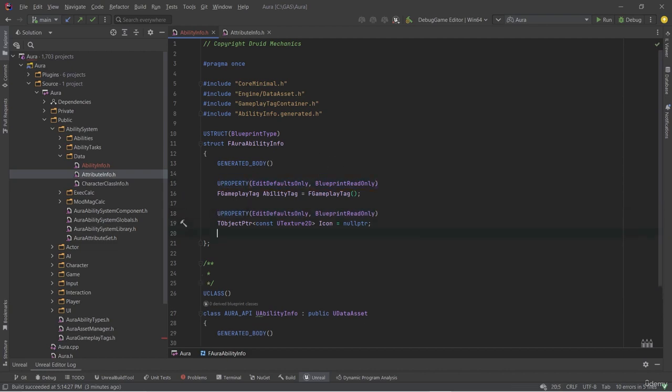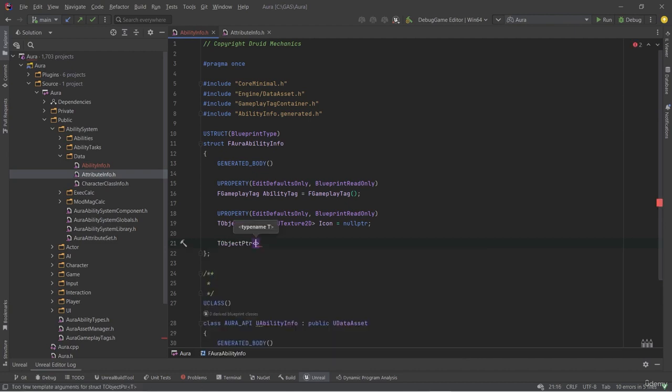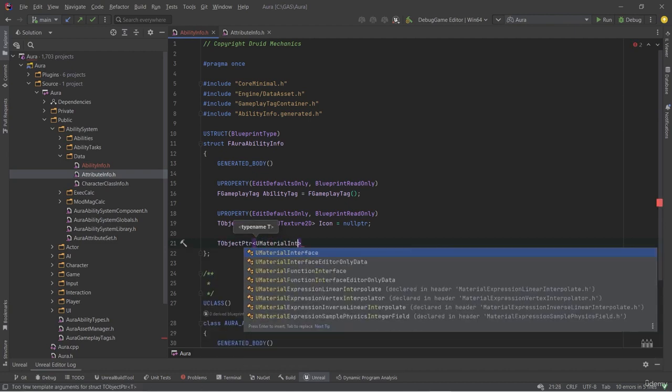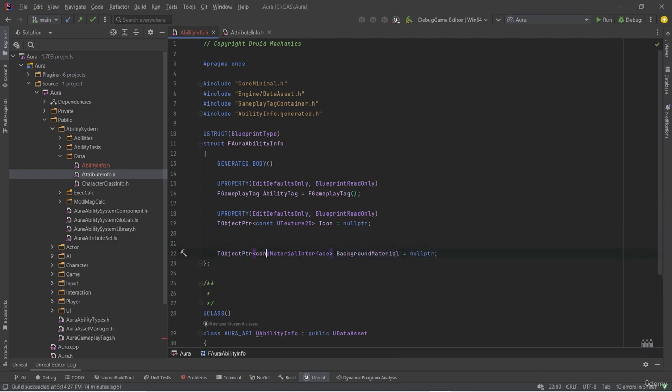Now, in addition to a UTexture2D, I'd like a material. So I can use a TObjectPtr. And a UMaterialInterface is what I can use for this. That'll allow us to set it to a material. And I'm going to call this BackgroundMaterial and set this to a nullptr. This can also be marked as const. And I'll give this a UPROPERTY here. So remember, const means we can't change it at runtime. That doesn't mean we can't set it in the Blueprint.